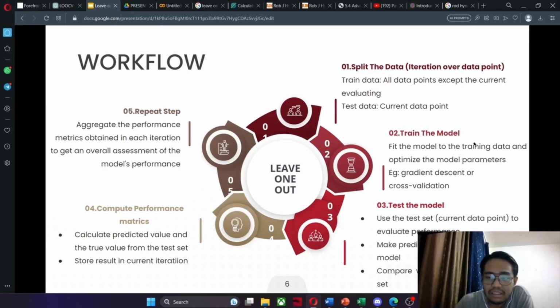Next, we train the model, which is we feed the model the training data and optimize the model parameters. We can use the technique of gradient descent or cross-validation. Next, we test the model.